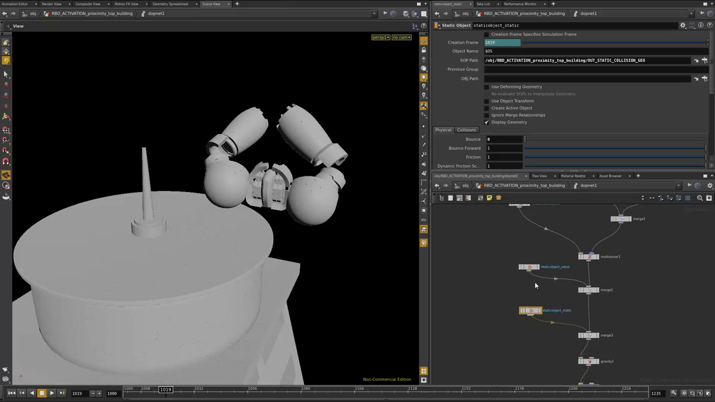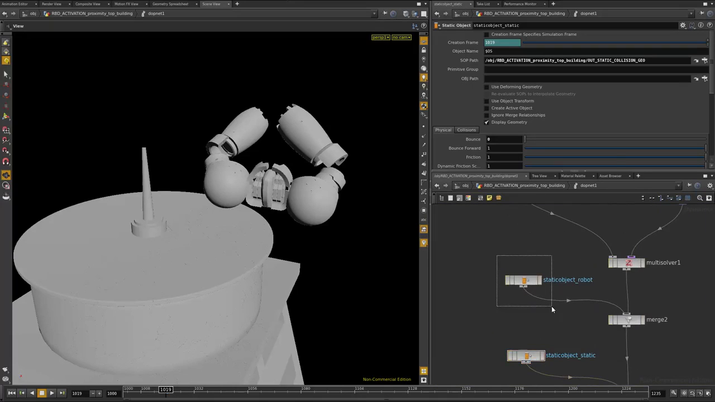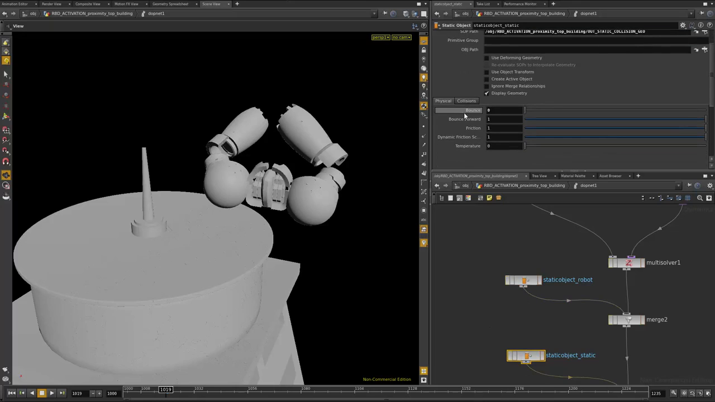Not sure if it works the other way. But in any case, for this static object for the robot, we'll point the SOP path to our animated collision null node, and we'll have to turn on use deforming geometry for that. And a similar thing for the static geometry, pointed at that null node, except we don't have deforming geometry on here. And for both of these, I've changed the values initially.